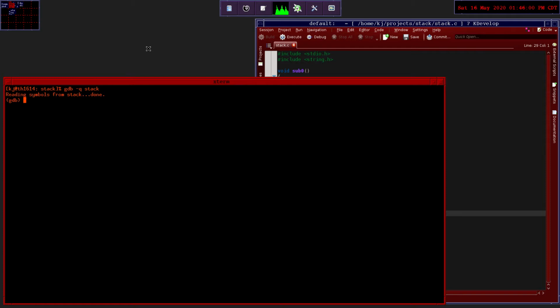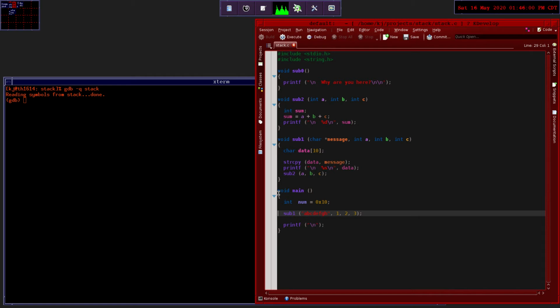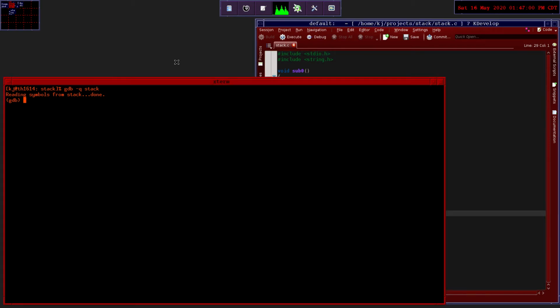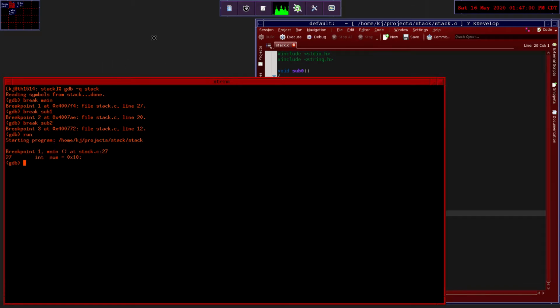So I'm going to set breakpoints in my 3 functions here. I'll set a breakpoint in main, then one in sub 1, and then one in sub 2. Break main, break sub 1, and break sub 2. Then I'll run to the first breakpoint. So here it stops in main.